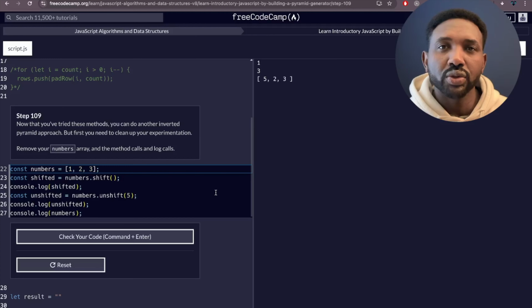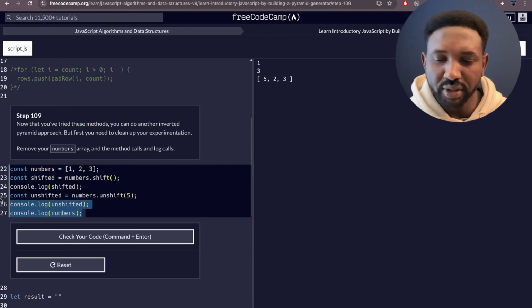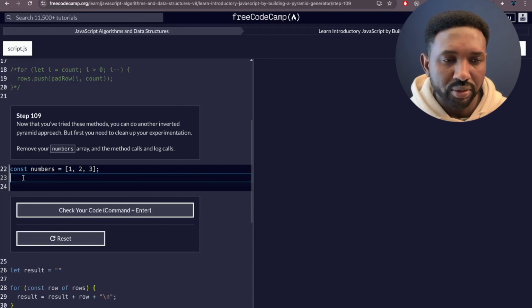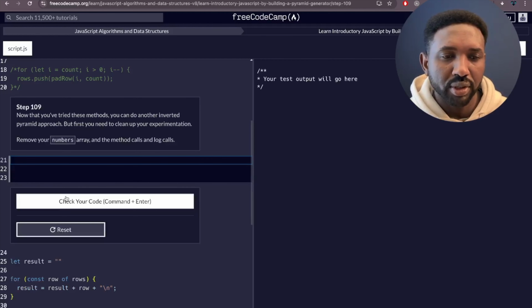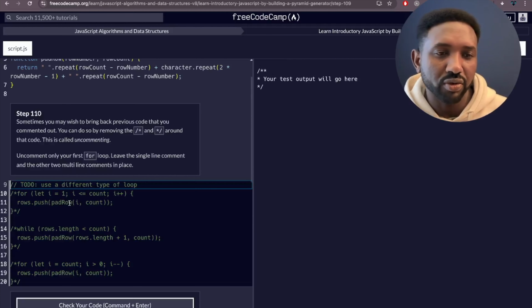Submit the changes. So in this challenge, it's telling us that we've now learned some different ways to invert the pyramids, but for now let's first clean up and remove these variables and console log we declared here before moving on to the next challenge. And check your code. Congratulations, your code is passed. Submit the changes and move on to the next challenge.